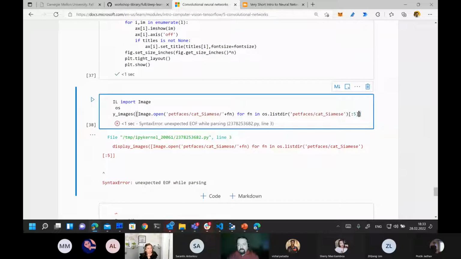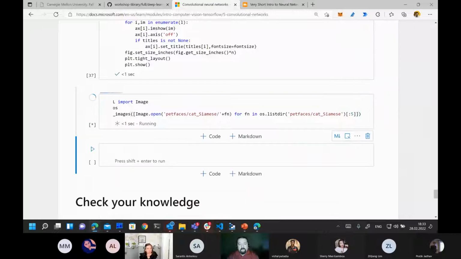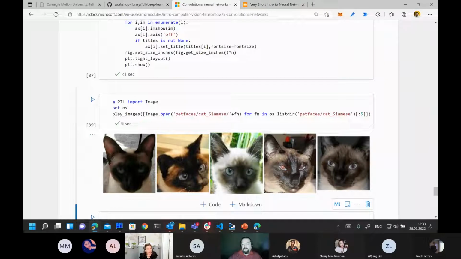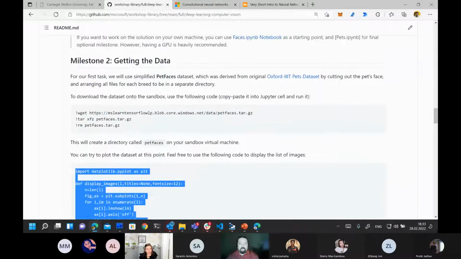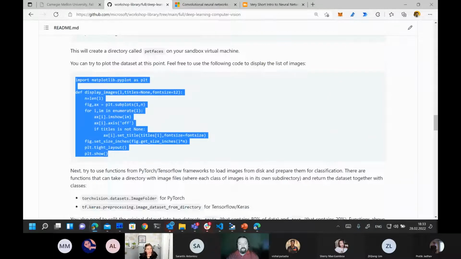So I have forgotten the closing bracket probably. Sorry about that. So that's the way to play with the data set to see how it looks like. And you can see the first 5 pictures of the Siamese cat. Okay, we have done now something called getting the data, the milestone 2.